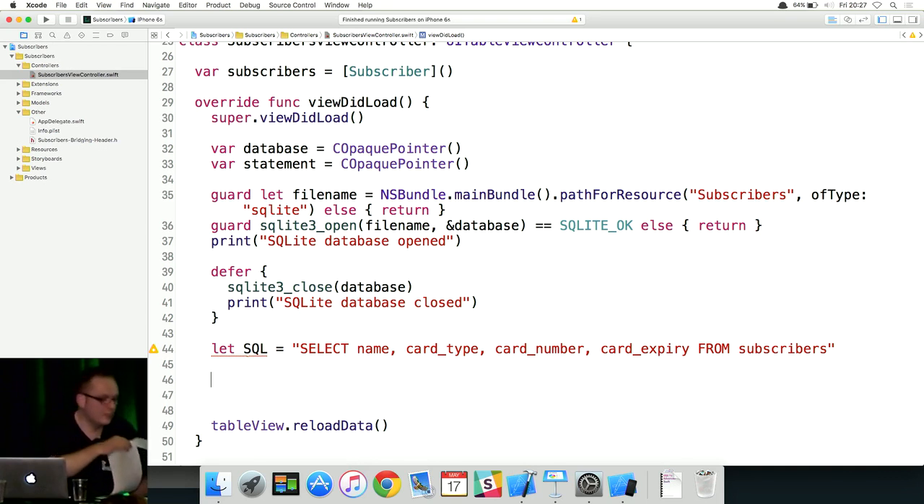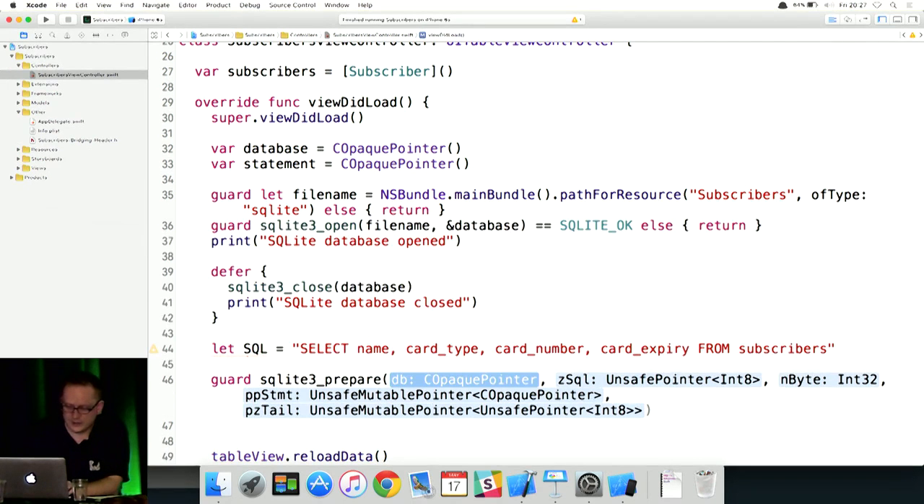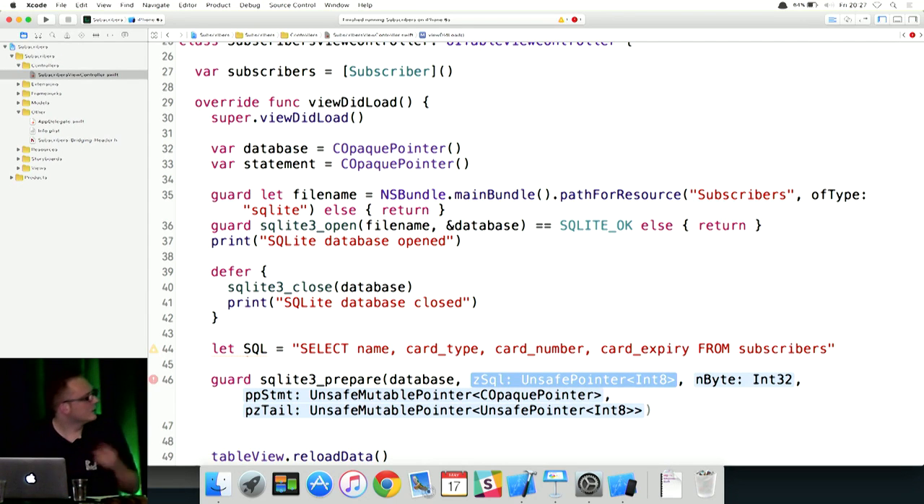We need to then prepare it using that function that we just looked at. And again, we're going to wrap this in a guard statement. So we're going to do SQLite 3 prepare. OK, so now, even though it's cryptic, we understand the kind of things that we need to be passing in. The first parameter is database. The second one is our SQL statement. So we've got that there.